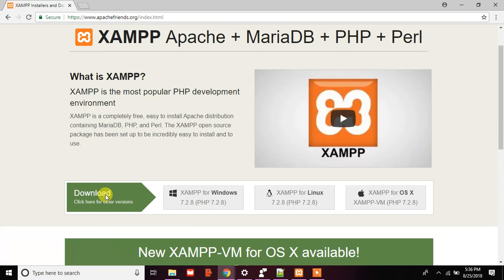And this one would be the data. All data should be collected there under XAMPP. Okay, now it is done.